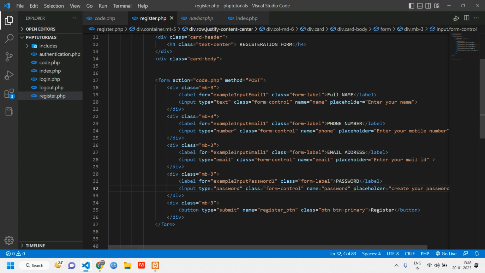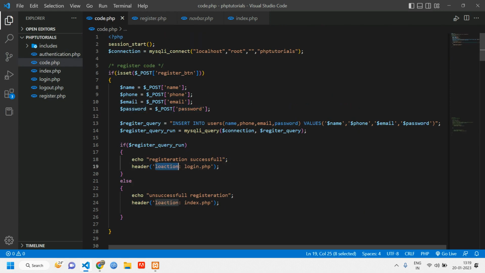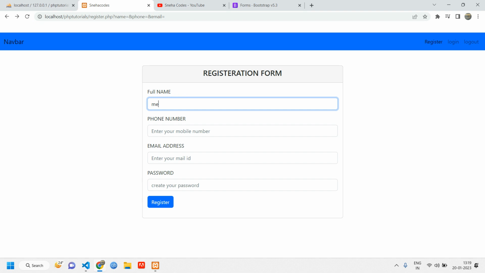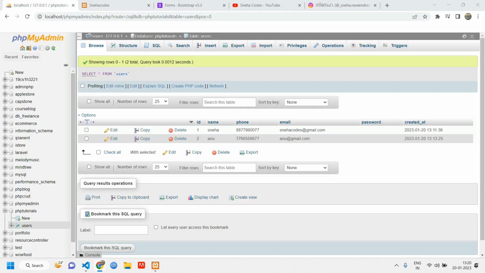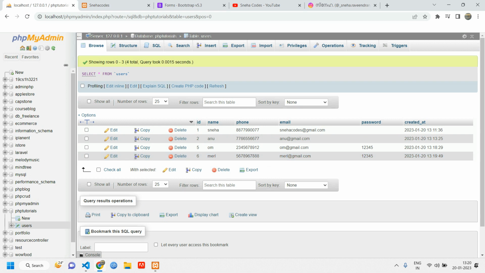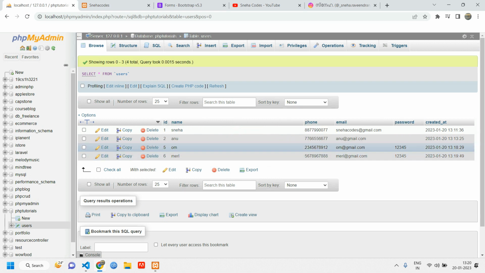So here you're getting registration is successful, but the thing is not redirecting. Let's go and check with that. So here the location spelling is wrong. Location, copy and paste it here. Now if you register, it's redirecting back to the login page. Let's reload and check. So here you have Merl, the mobile number, email and everything.